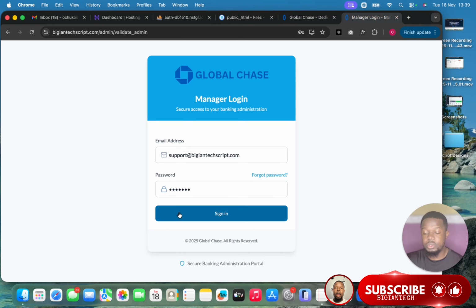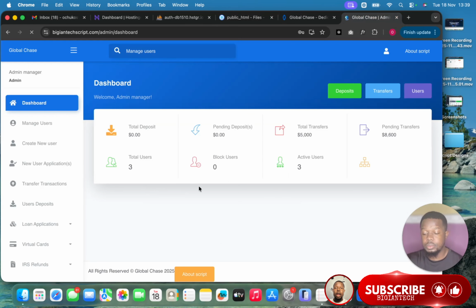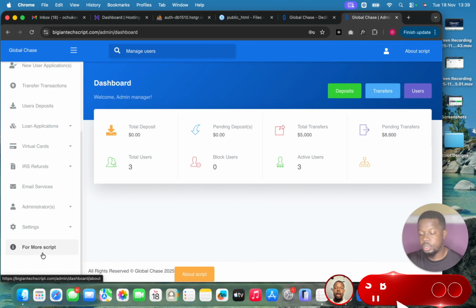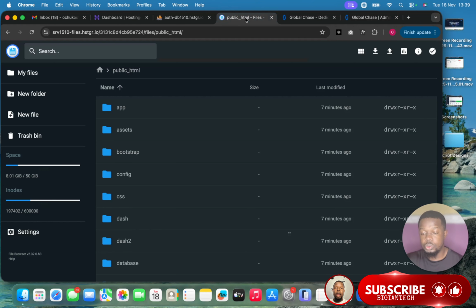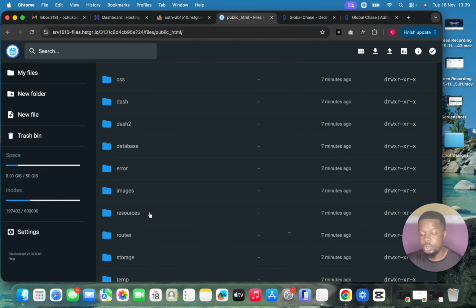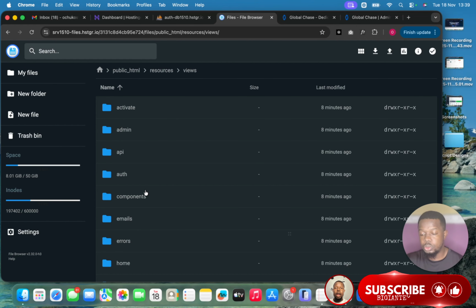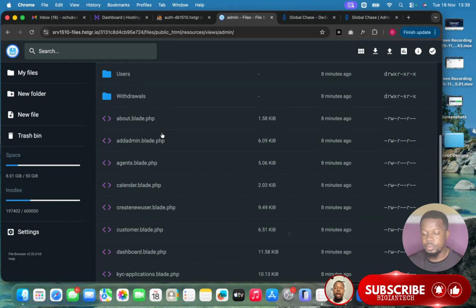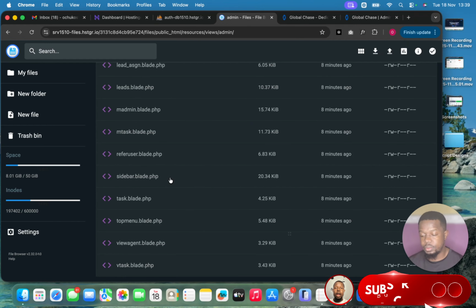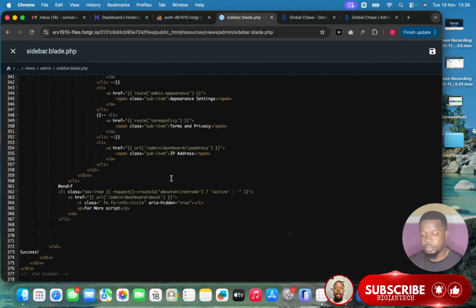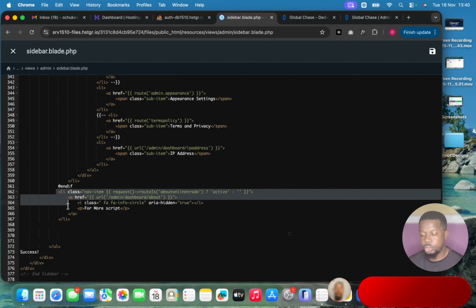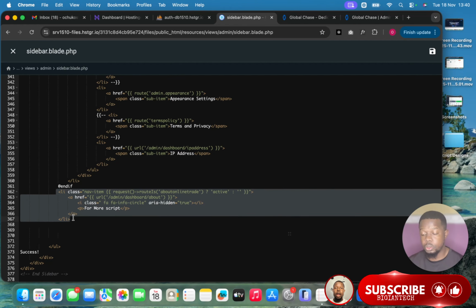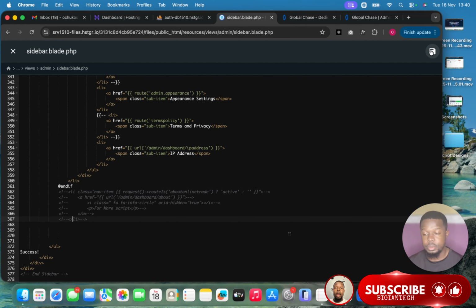So after you've done that, click sign in. So this is it, now this is how it is. Make sure you get how to remove all this. Go back to your public_html, go to resources, go to views and go to admin. Scroll down to where you have sidebar. So you just press command or control slash on this and save.